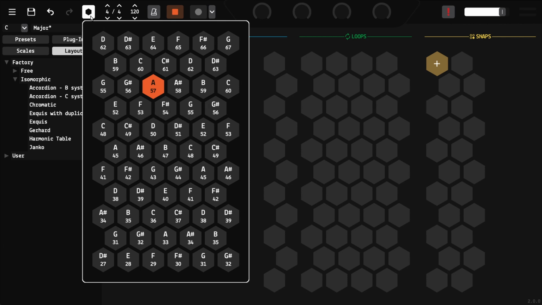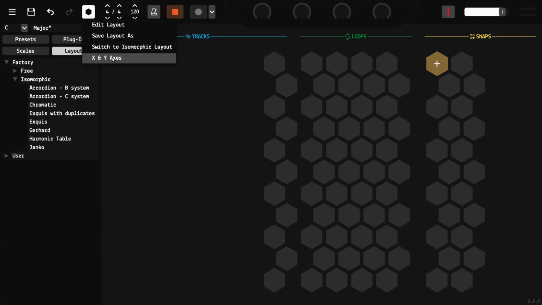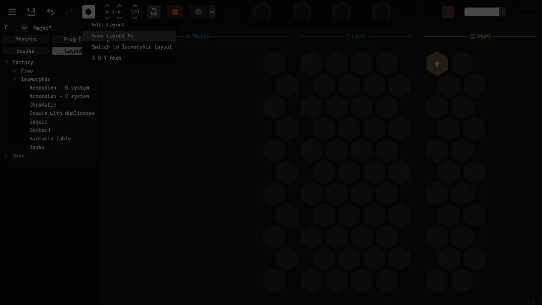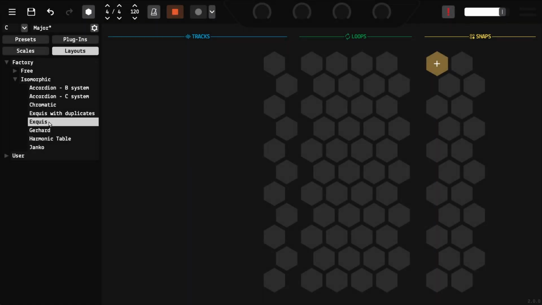You can also change the direction of the axis of expressivity. Then save your layout to add it to the list. Finally, if you mostly play with a particular note layout, you can set it as default by right-clicking on it.